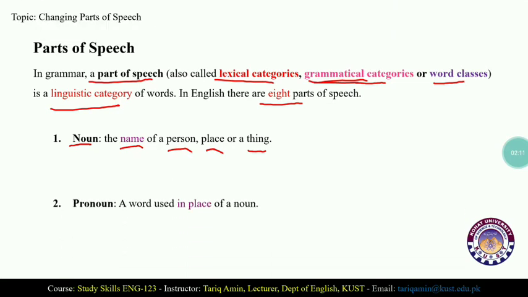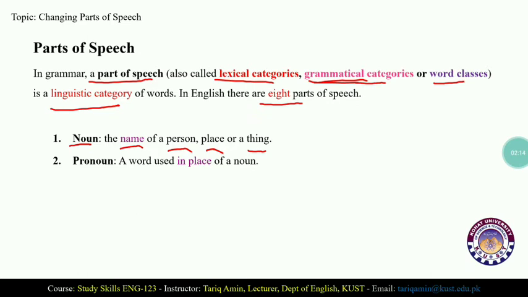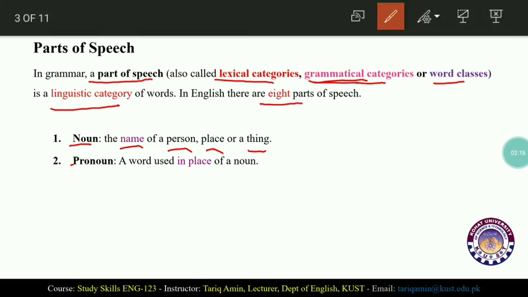The second grammatical category or lexical category is pronoun. This word pronoun consists of 2 morphemes. The first one is pro and the second one is noun. Okay, what is pronoun? A pronoun is a word that is used in place of a noun, or a pronoun is a word that is used instead of a noun. We use pronoun in place of a noun.